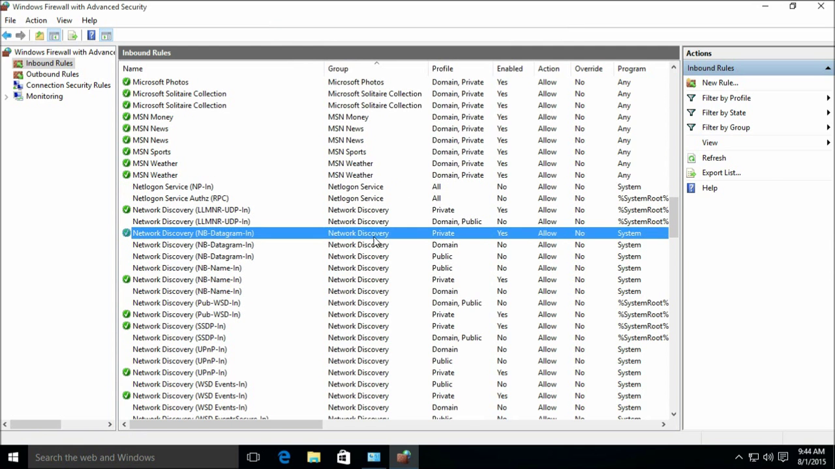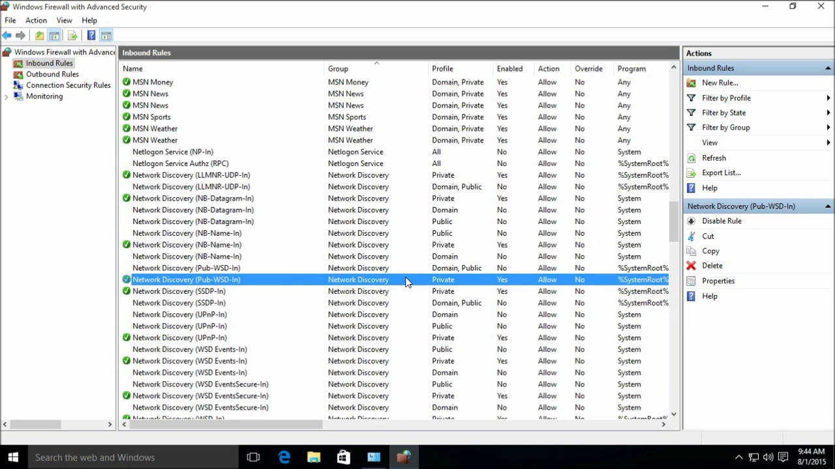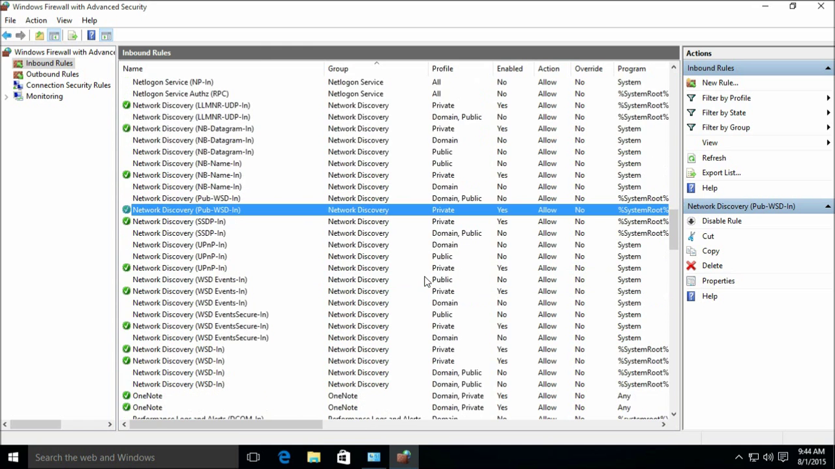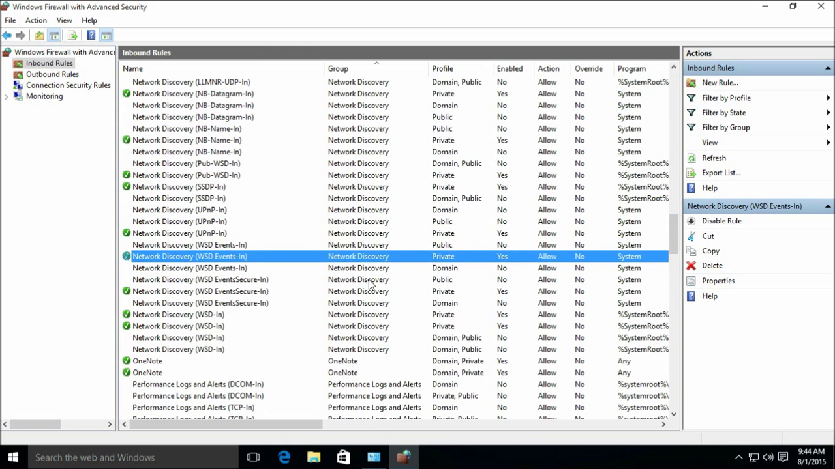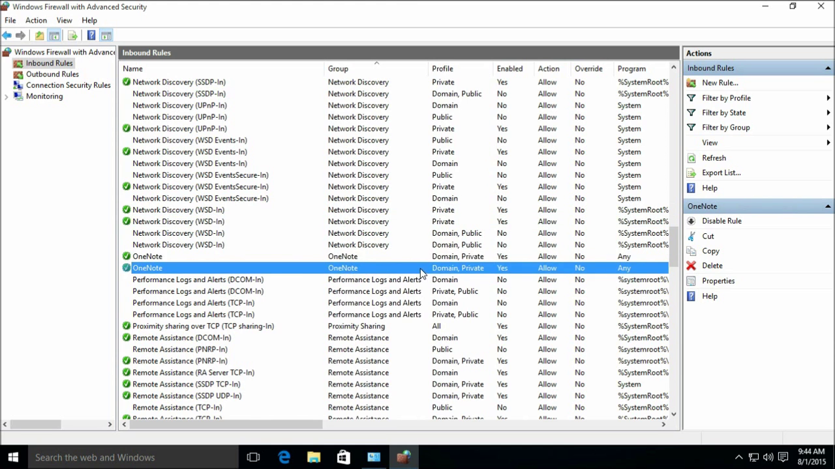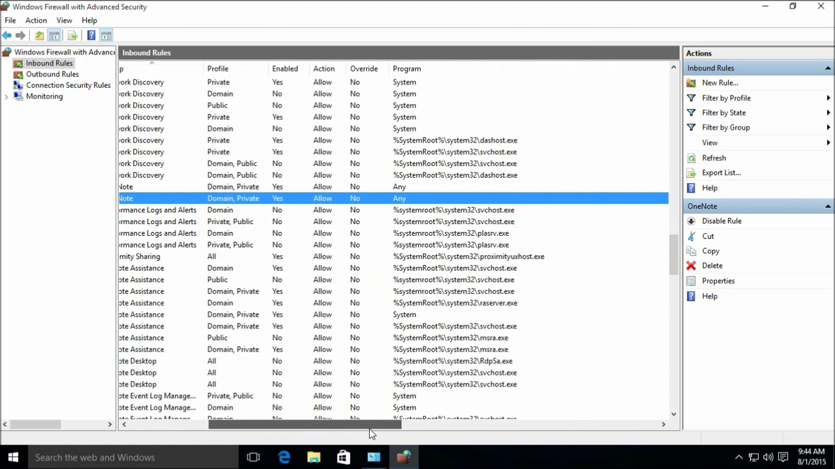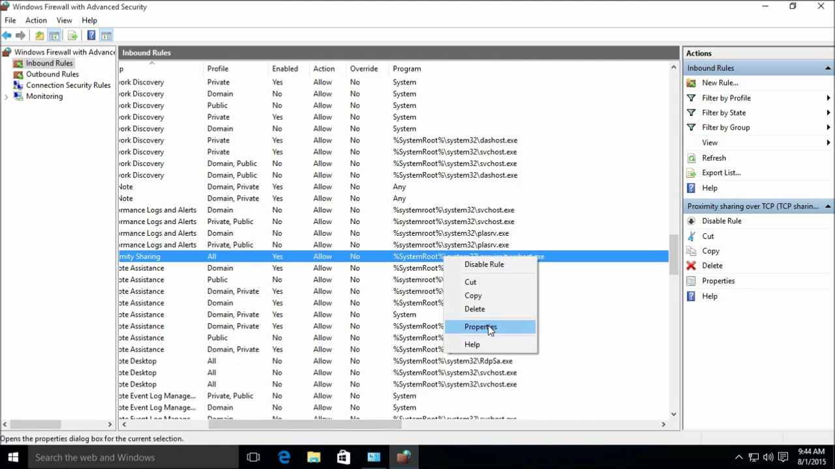Network Discovery. I did enable network discovery so that other devices could find this PC on my private network. So this makes sense. This is for things like the streaming, for the Xbox, for a phone, or whatnot. OneNote. Okay, again, private. Proximity Sharing. What the heck? That's a new one.